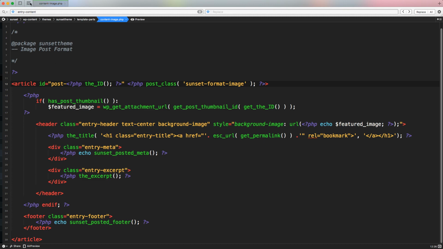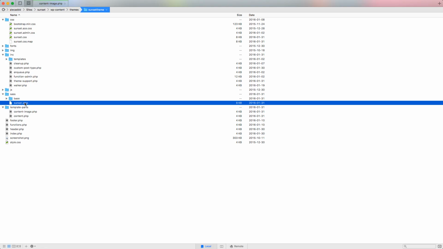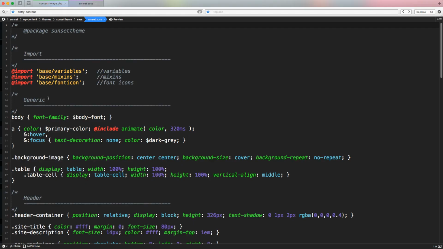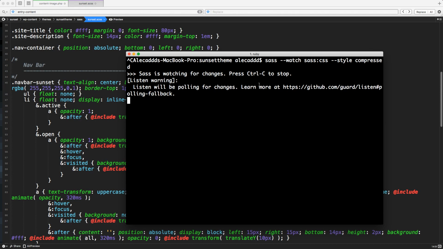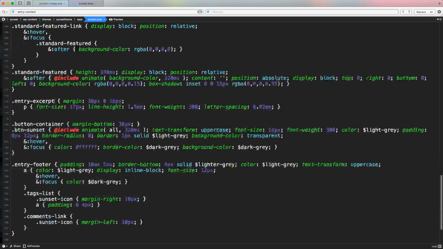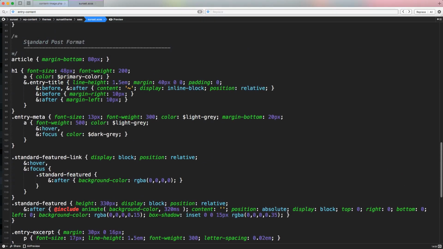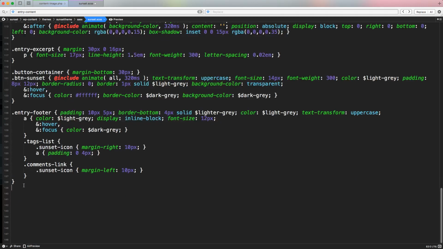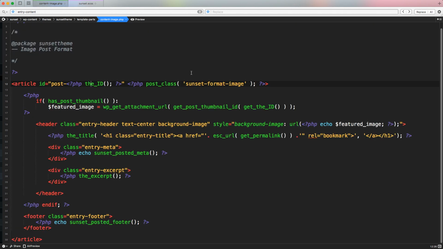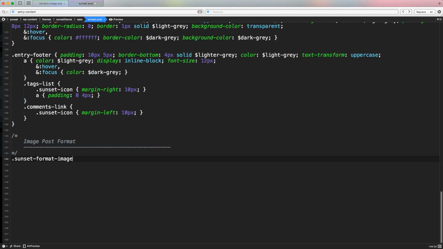So let's go back in our file tree and access the sunset.scss. And of course, always remember to have your terminal watching for whatever editing you're doing to your SASS folder. Let's scroll down and we can customize the standard post format. Let's create another section that is going to be way shorter than the other one, called image post format, and then we can use the class that we defined, sunset-format-image, as .sunset-format-image.